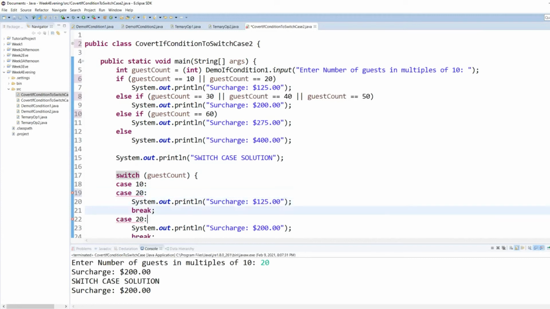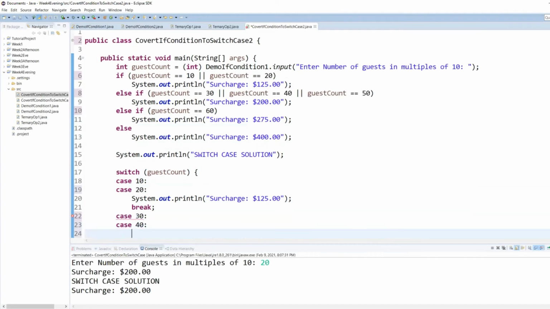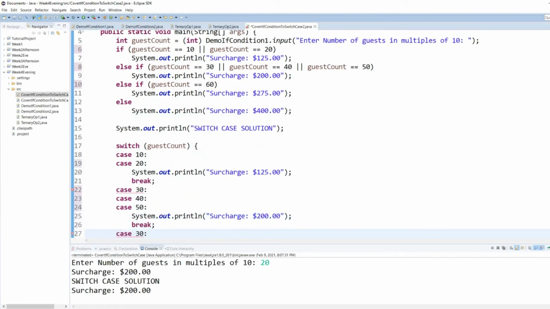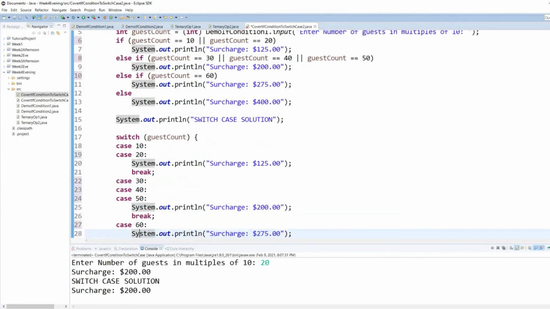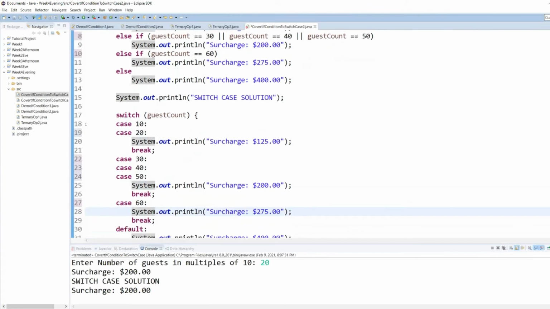Okay, so we have case 30, case 40, case 50, case 60. Okay, just like that. So as you can see, it is much easier to code this problem in switch than it was in an if. Things just line up so well.